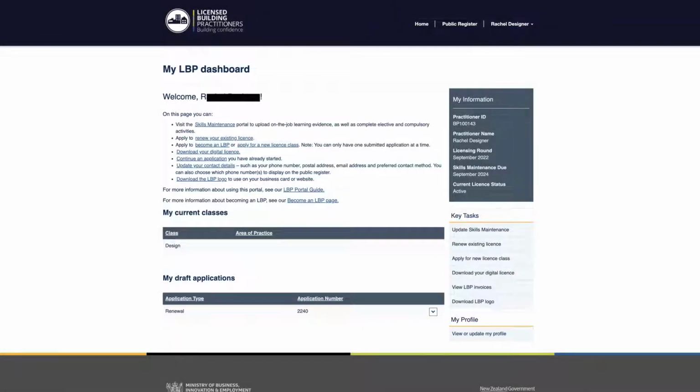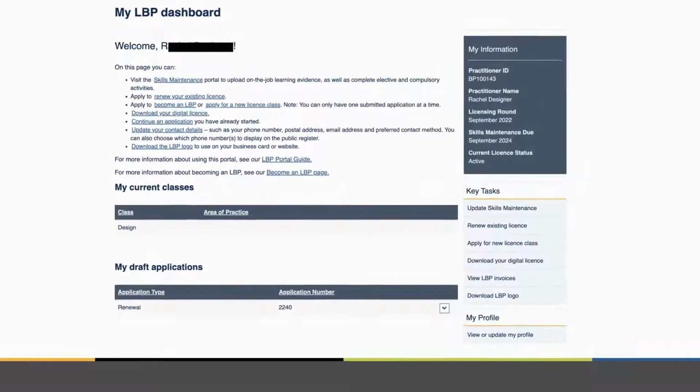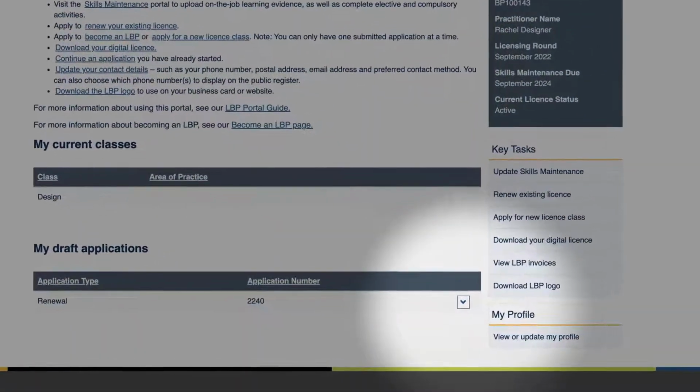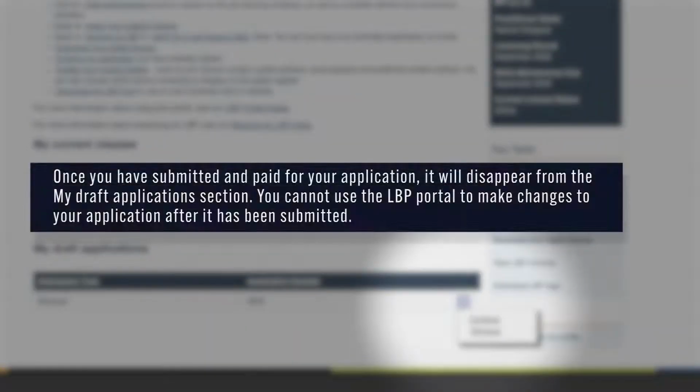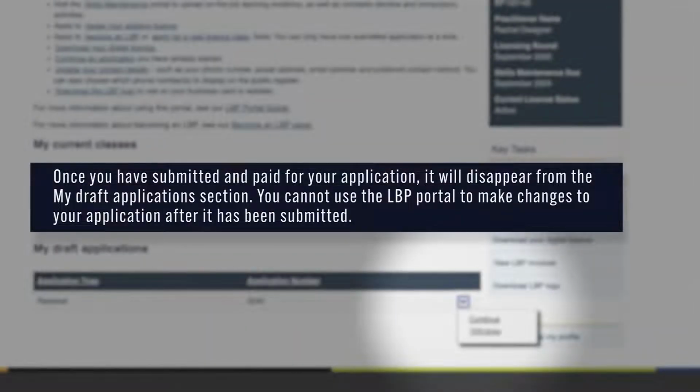You can continue working on a draft application by selecting it from this section. To resume working on a draft license renewal application, click the drop-down arrow next to that draft, then select the Continue option. This will open your draft application at the point where it was last saved. Once you've submitted and paid for your application, it will disappear from the My Draft Application section. You cannot use the portal to make changes to your application after it has been submitted.